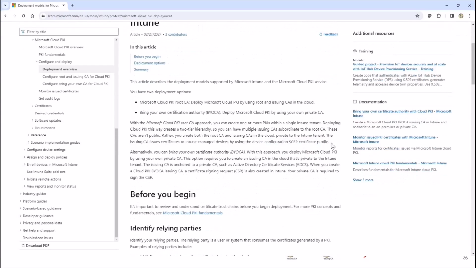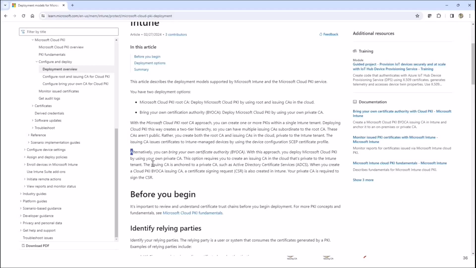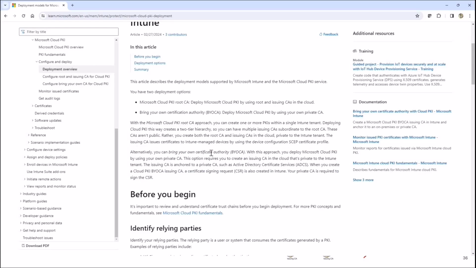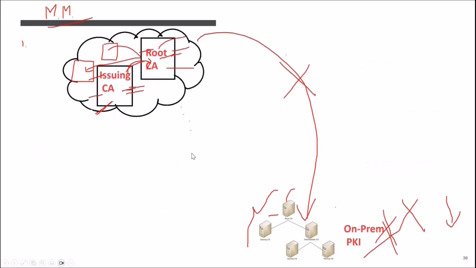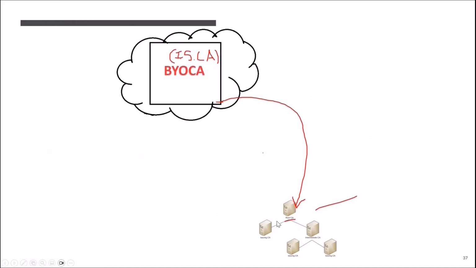This was the first methodology. This was the first diagram that we spoke about, the Microsoft managed one. Now it is talking about the second methodology, that is BYOCA. So alternatively, you can bring your own certificate authority or BYOCA. With this approach, you deploy Microsoft Cloud PKI by using your own private CA. So over here, you are deploying the cloud PKI by using your own private CA.